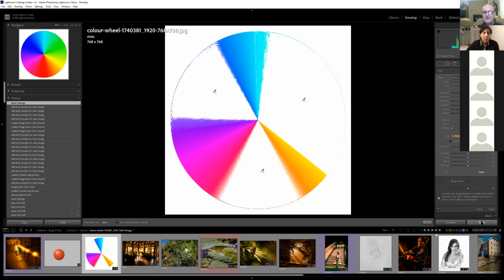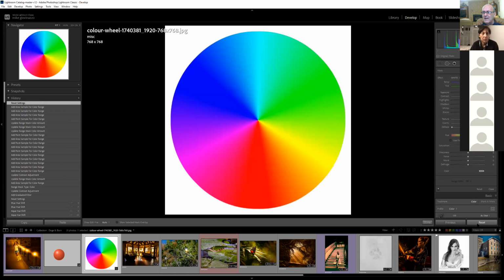So I'll hit reset here. Okay, and now if you start to use intensity with this type of map, then that's very different because you're not talking about color anymore, you're talking about intensity.